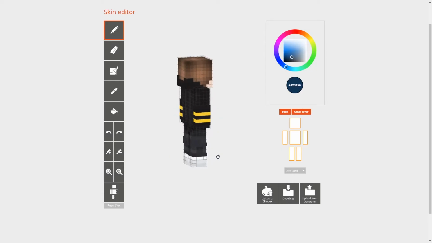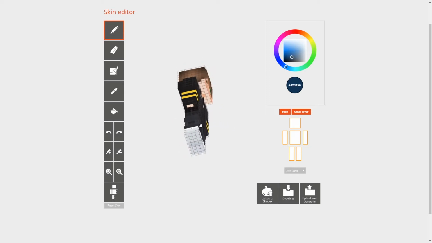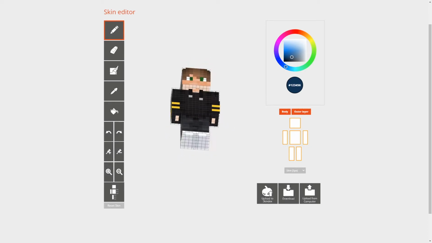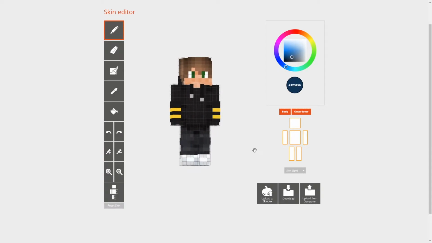Okay, so now that we've got the character loaded up, we'll have a quick look around and see if there's anything we can change. So straight away I can see that the skin tone on the outer layer is different to the one on the body layer. What I like to do is start off with the head of the skin. So what I'll do is take away all the other parts of the body.